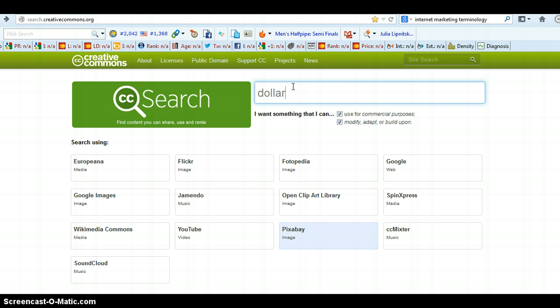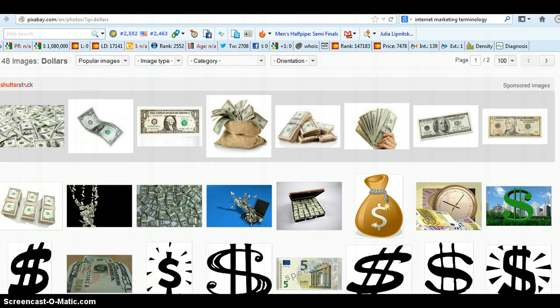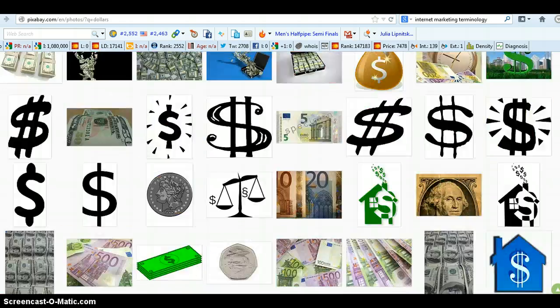So to get started, type in the search box here the type of image you want to look for, and underneath you can check these boxes to show all the ones you can use for commercial reasons, and or all the ones you're also allowed to adapt or modify as well. So from there, once you've typed in what you want to look for, select one of the platforms you want to search. Select Pixabay here. Now Pixabay will show you all the images that you can legally use for free.